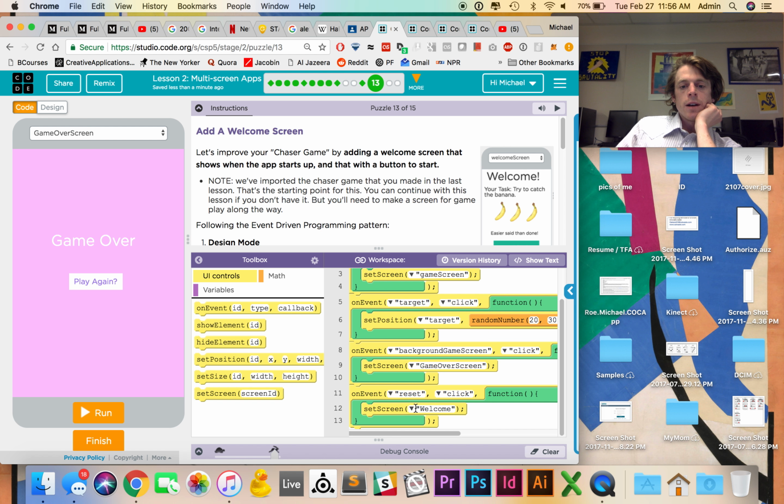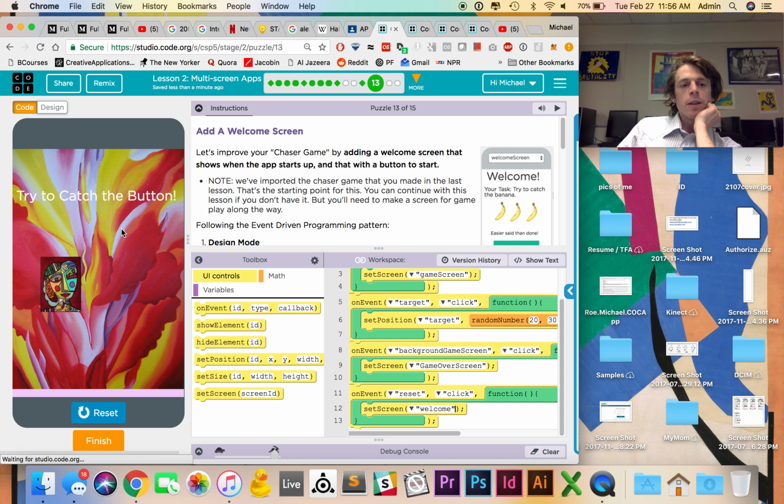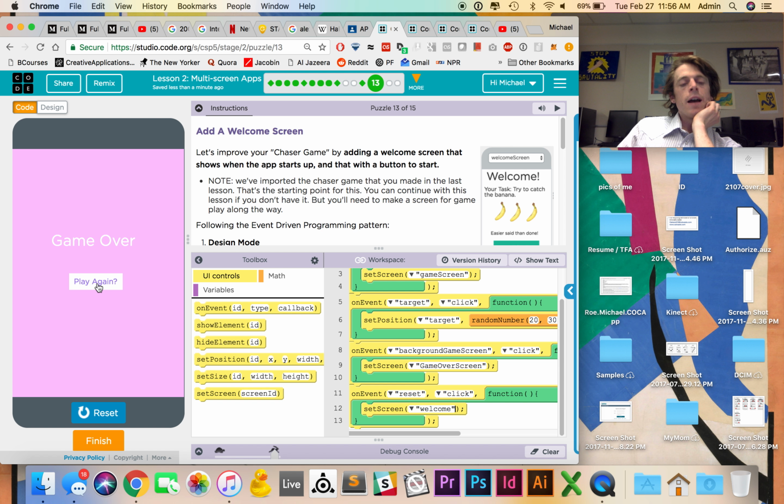Great. So let me just test the entire program and make sure it works. So I have my starting screen. I lose the game on the first try. And then I get the game over screen. And if I click this reset button, it goes back to the beginning.